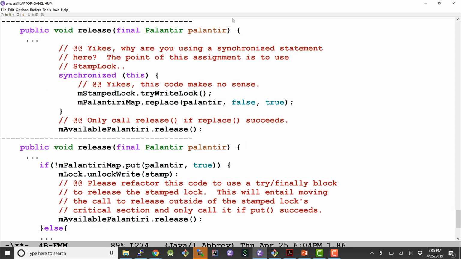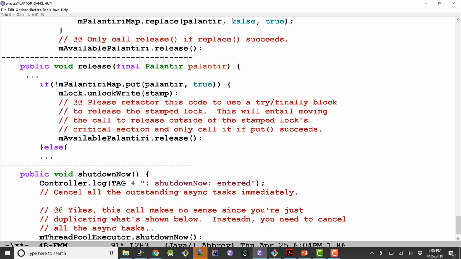Make sure you only call the release method if replace or put succeeds. Don't just call it unilaterally. And here is a subtle thing. This code isn't really wrong, but it's a good idea to refactor it so that the unlock write method call is in the finally block. And then after that, if you need to release the semaphore, you do so. So that just has to be refactored.